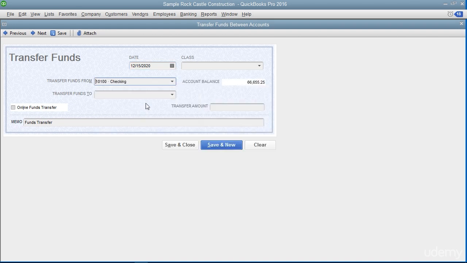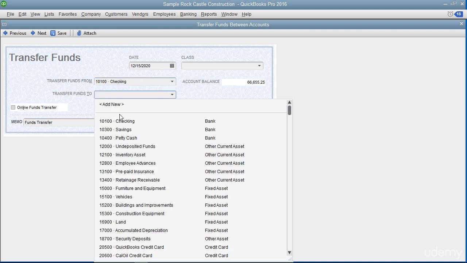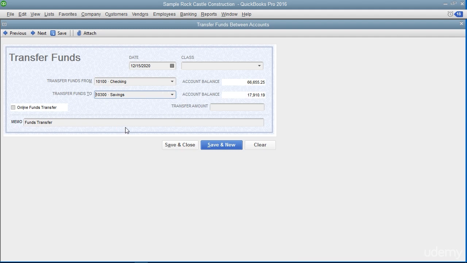Then select the name of the account to transfer the funds into by using the Transfer Funds To drop-down. Then enter the amount of the transfer into the Transfer Amount field. When you are ready to save the transaction, click the Save and Close button to record the funds transfer and close the window.